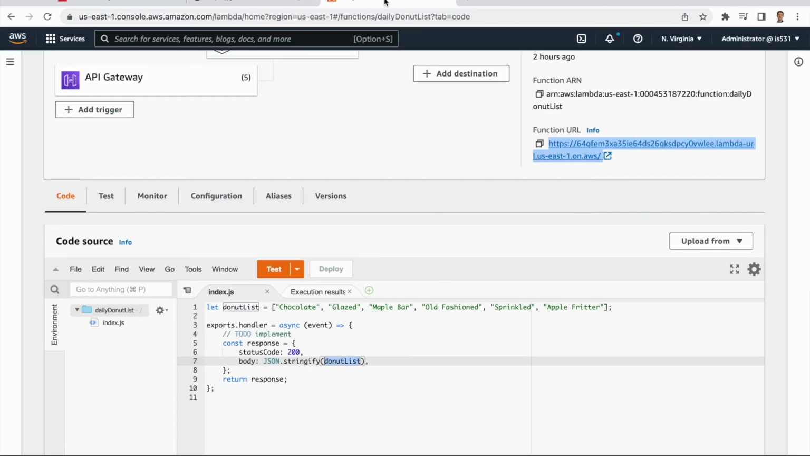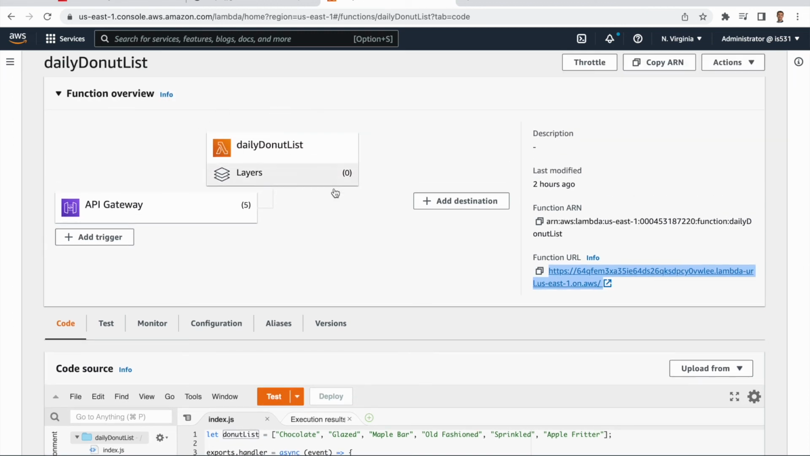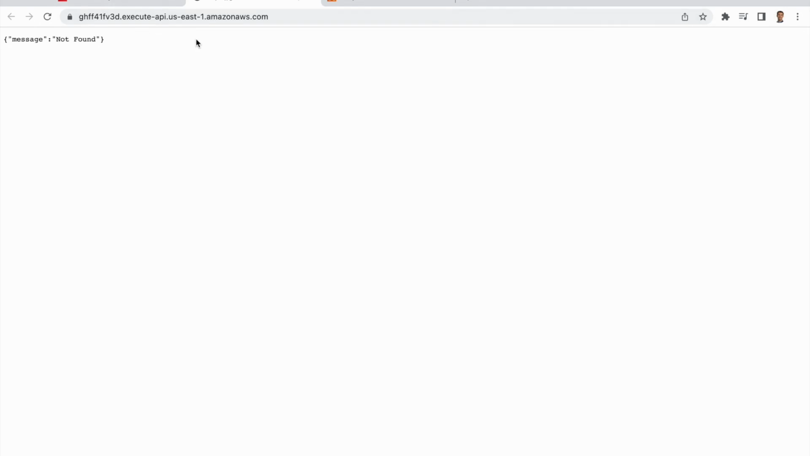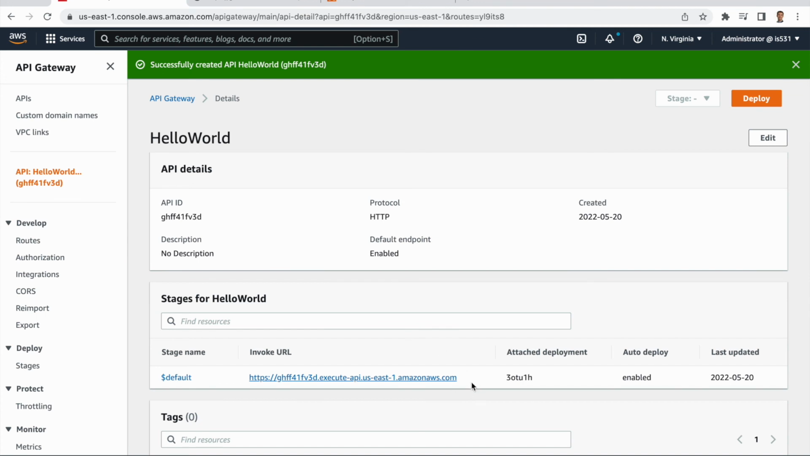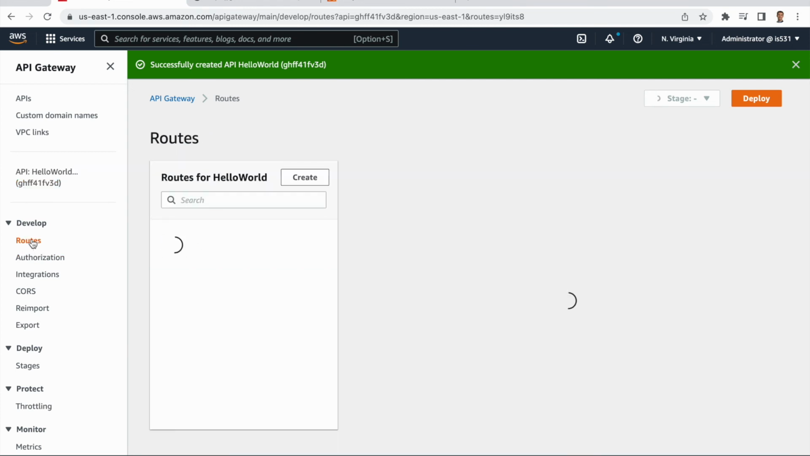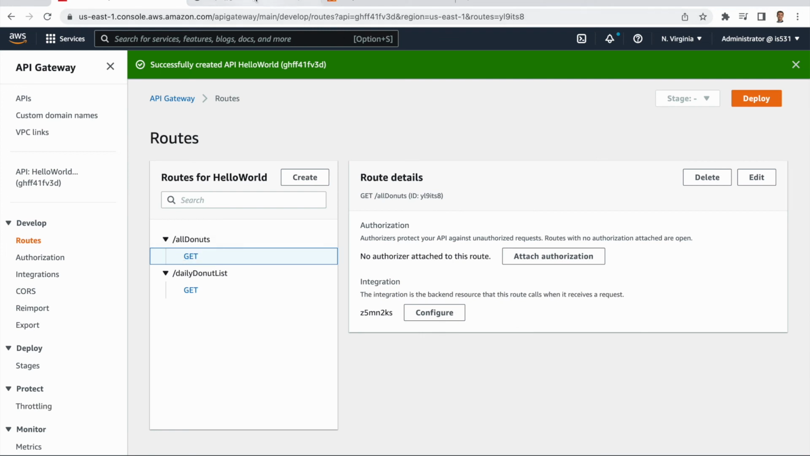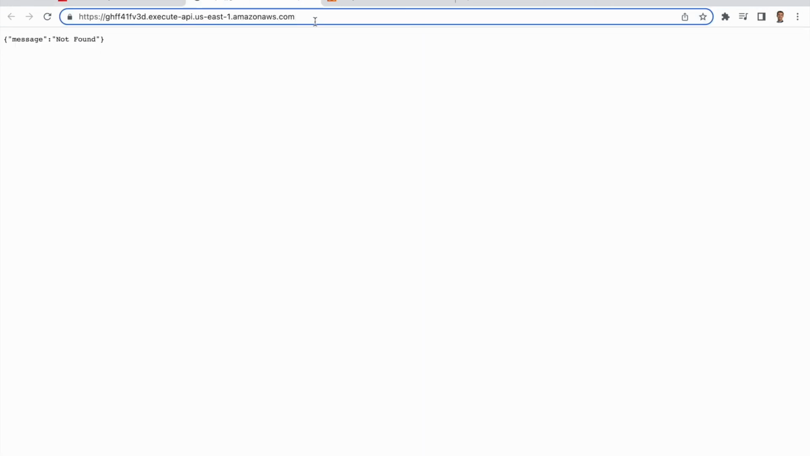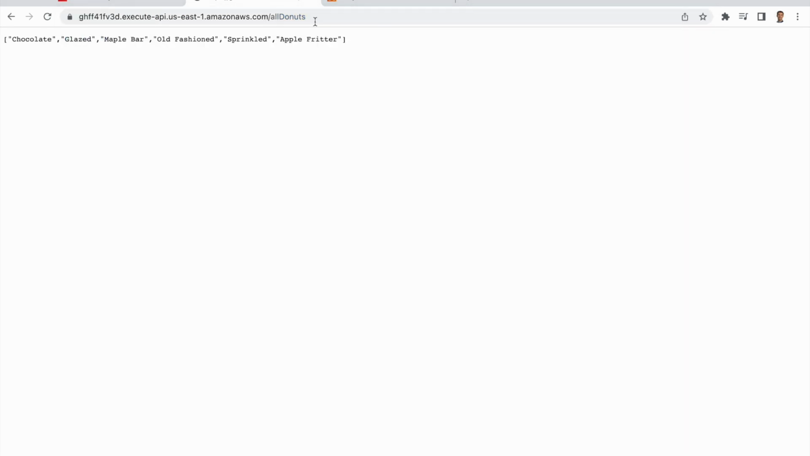Now, unlike the function URL that was available as part of the Lambda function itself, when you access URLs via API Gateway, you're supposed to add in the path that goes along with that. So this is kind of your initial part of your API, but you need to add in one of many routes and paths associated with those routes. So if I come over here to routes, I can see that all donuts is one of the possibilities. So I will go ahead and type that in. And there we go. There's all of the data that I wanted.